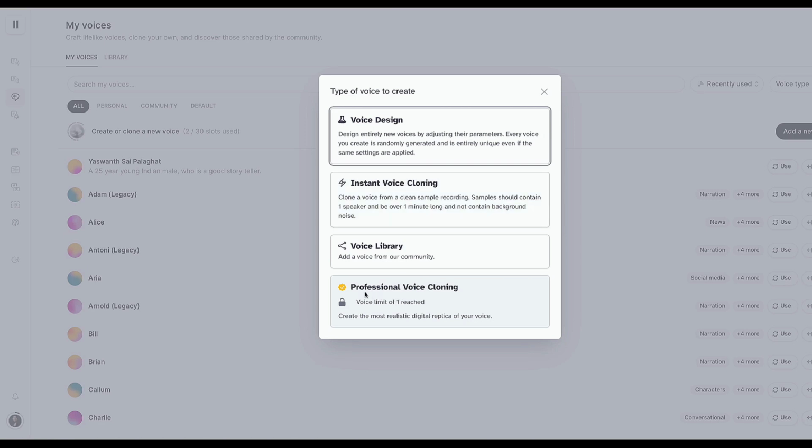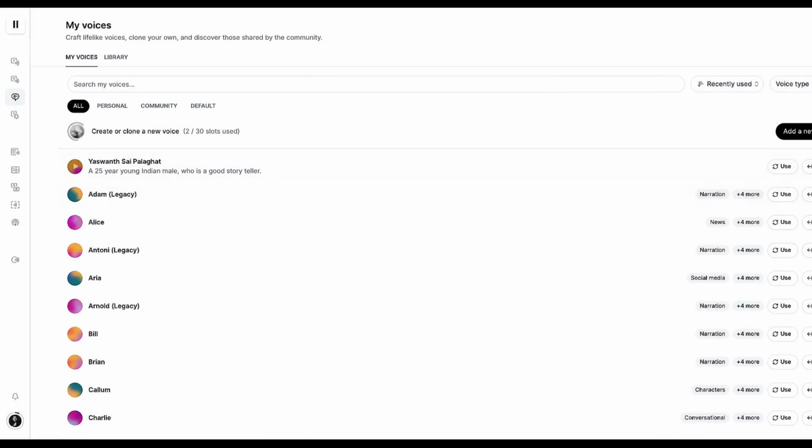Here, it is what I used, professional voice cloning. Since I have already created, I cannot use it again. But if you click it, it will ask you to upload at least 1 hour of your audio. Maybe if you have a YouTube video or if you recorded your voice somewhere, you need to upload here. Once you upload here, it will train its model. A new AI model will get trained for your voice. And finally, once it's done, you will see your voice something like this.